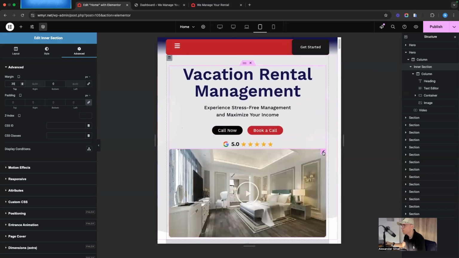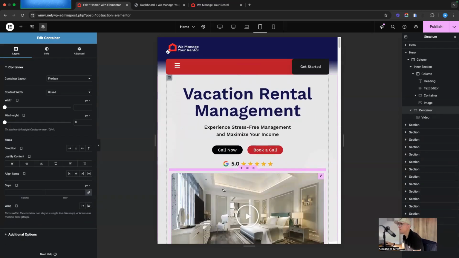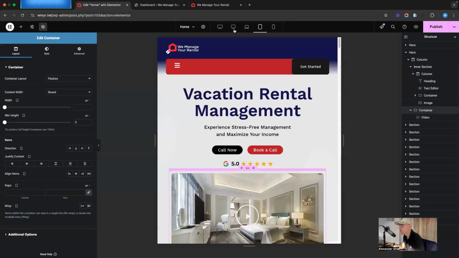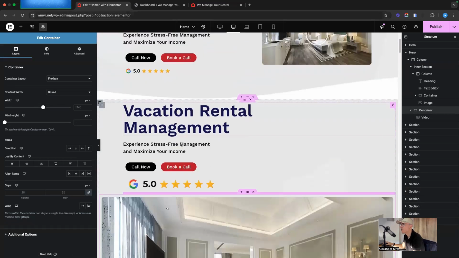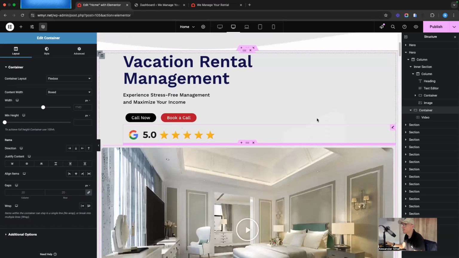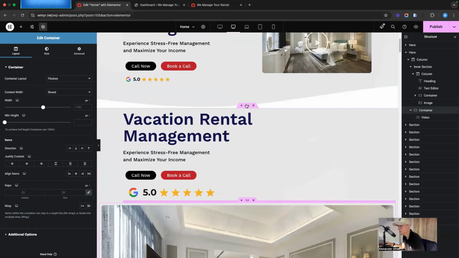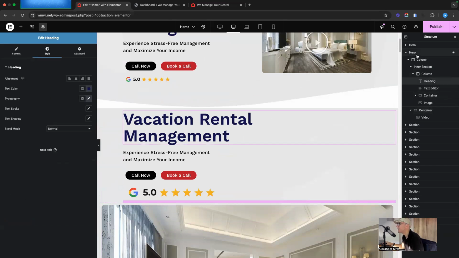Now let's go ahead and grab this video. All right, guys, so this is a good size. I just put the video in a different container so we can manipulate it later. We're going to go ahead and actually just check the desktop version before we save. So as you noticed now, this version, which is actually the tablet version, is showing up on the desktop version. So what we want to do here is actually hide this version, right?